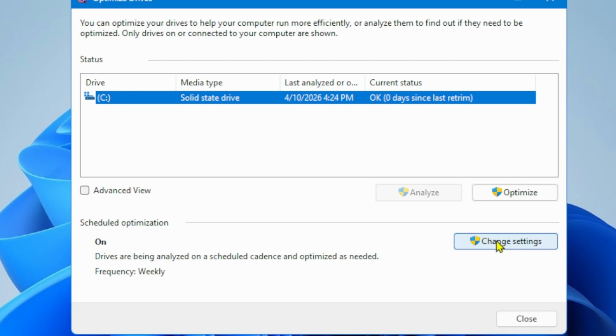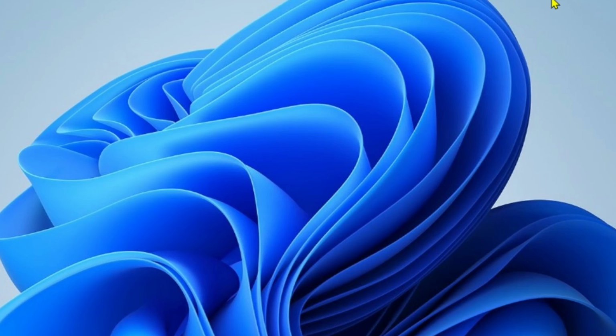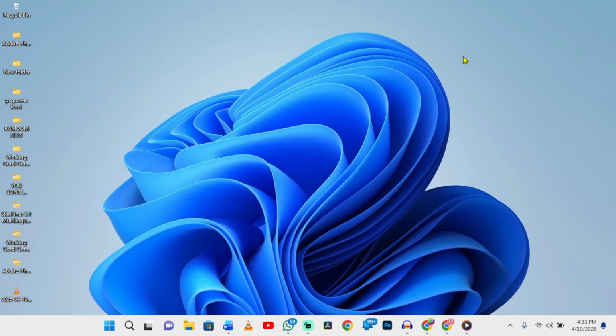This means Windows runs trim on your SSD automatically, on a schedule, without you doing anything. Your drive stays fast without any manual effort. If it was off this whole time, that's why your SSD has been struggling. 2 commands, 1 setting check. That's it.